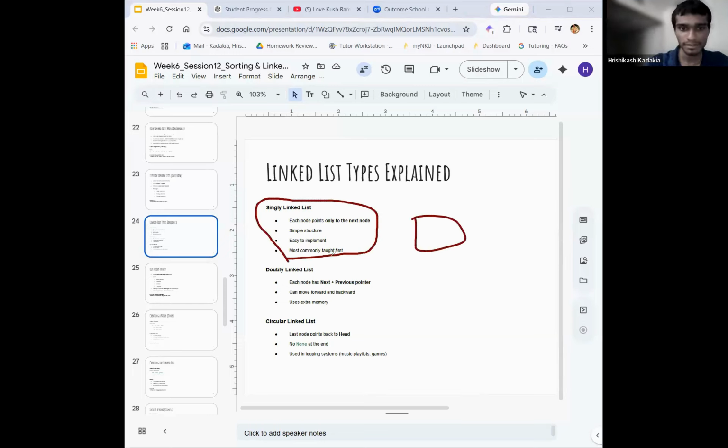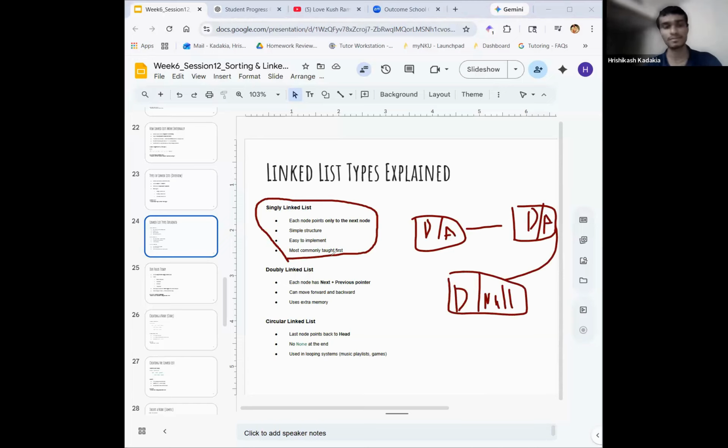It's basically like a train coach. Data, address. Data, address. Data, and now the address is null, so I'll just write null. That's it, simple as that. That's a singly linked list. This is pretty easy to implement.